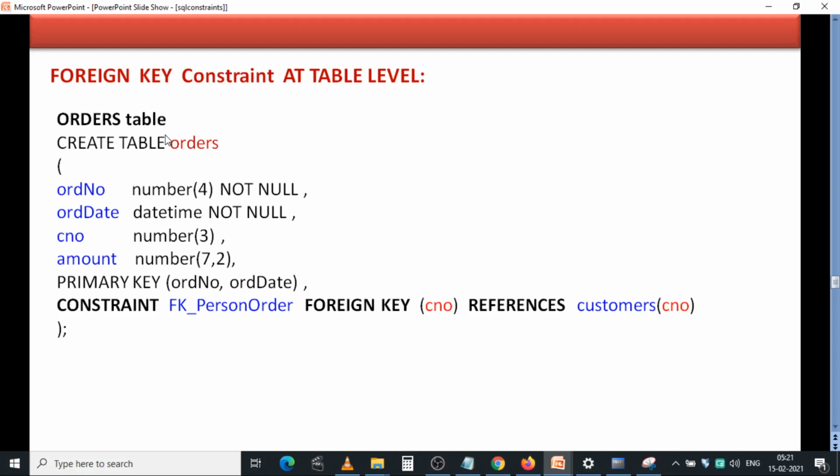So the orders table: create table orders, order number, order date, C number, amount. We can create those constraints at table level. Without the constraint name, we create the primary key of order number, order date. If you want, you can create the constraint with a constraint name along with this also. Next, constraint fk_person_order, it's a constraint name, and foreign key of C number. On which column? It's a foreign key column. References, which table does it reference? Customer table of which column? C number. Just observe.